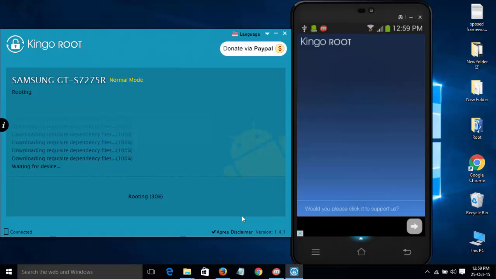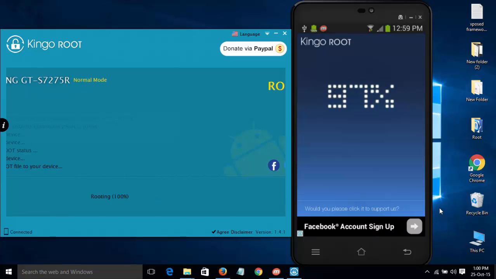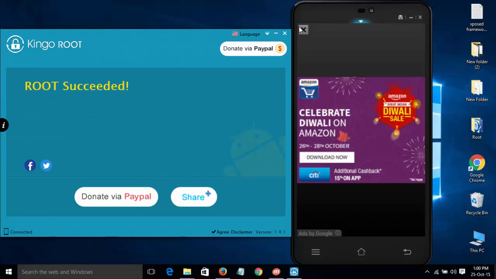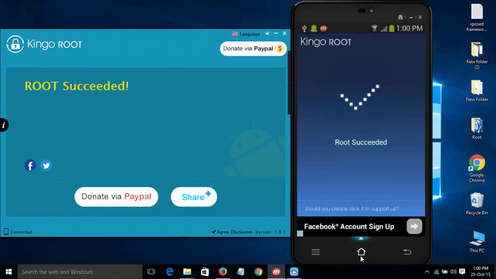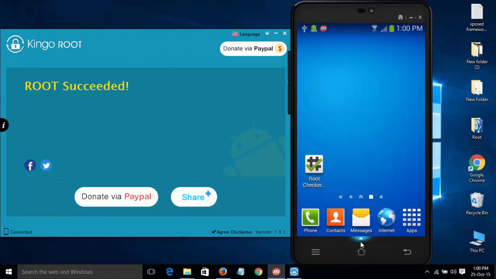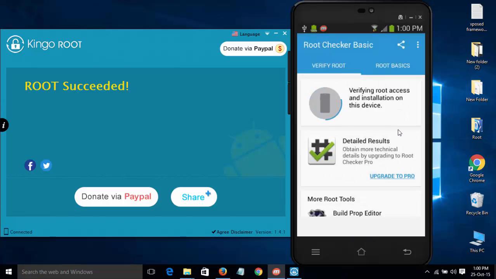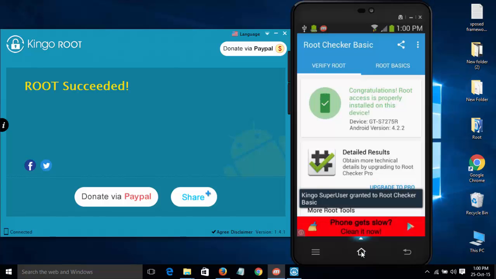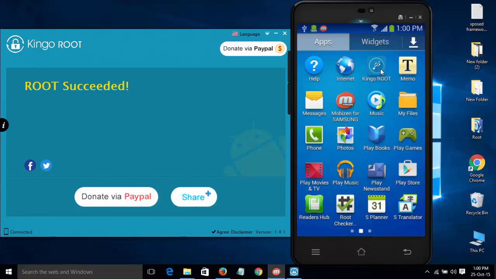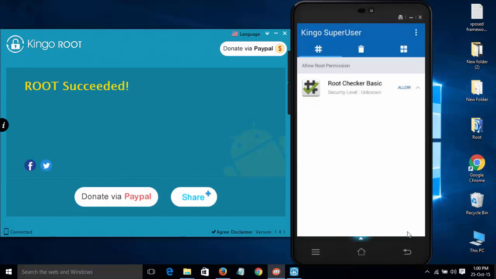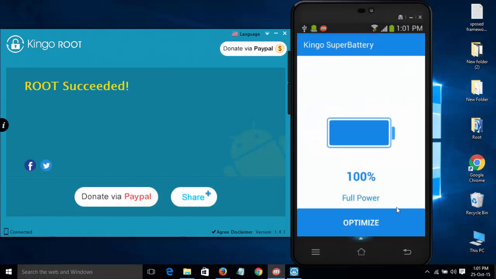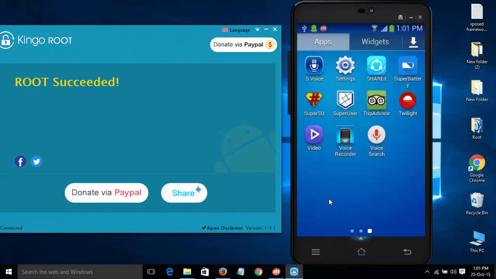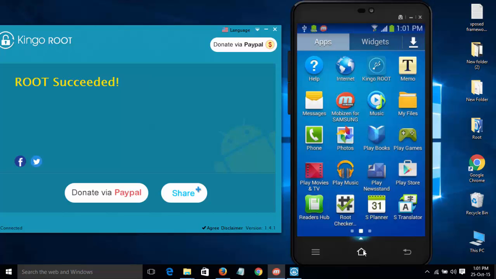Soon it will complete the rooting process. Here we have succeeded in the rooting process. You can see Kingo Root has been successful. We need to check the root access from the Root Checker app. Here it asks for Kingo user and SuperUser permission, so we have successfully rooted our device. Here you can see they have SuperUser, which is installed by default on some devices. If you have interest, you can keep it.